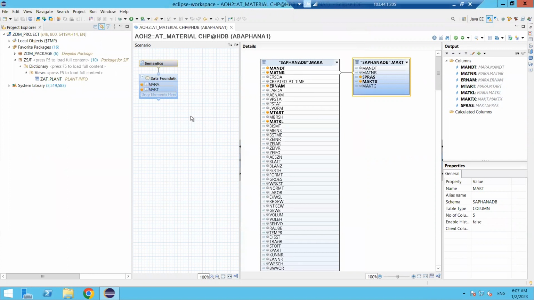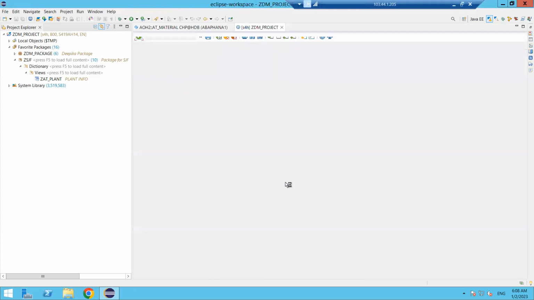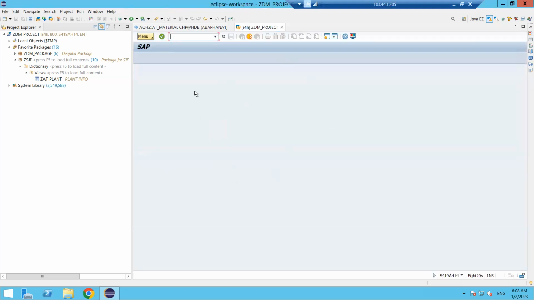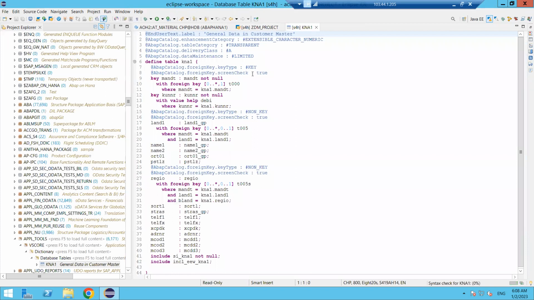Fine. And I just came to the ABAP perspective now. Now here I want to open SAP GUI, in Eclipse only. The icon is there, and Control 6 is the shortcut key for that. So click on this icon and click on the OK button. Now you can see the SAP GUI screen. So click on the Display button.